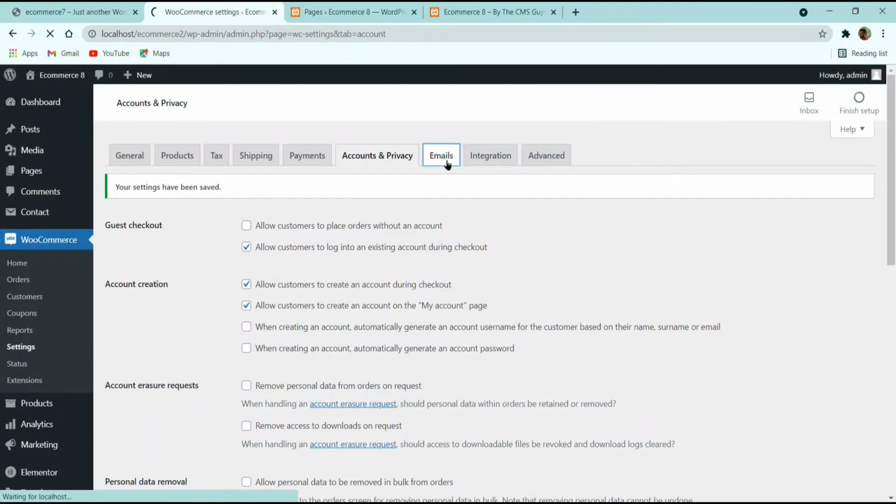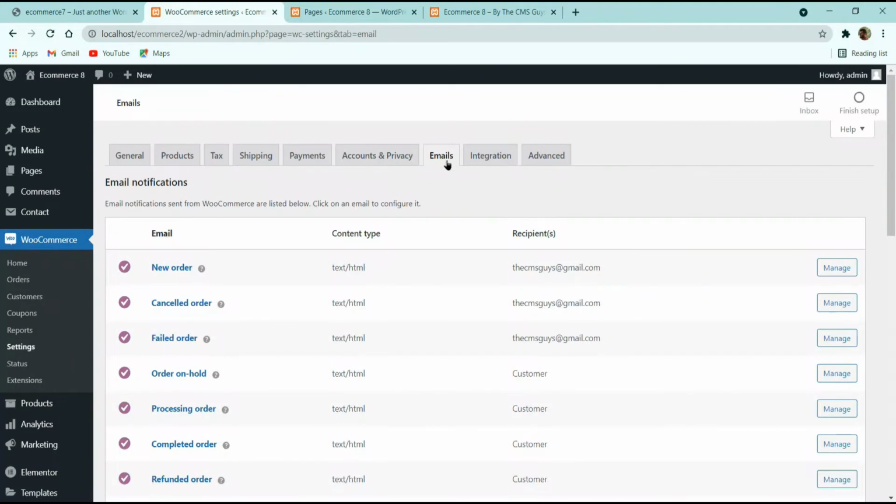Next we have this email tab, and here you can set up these emails automatically, so that whenever you get a new order or cancelled order or failed order, it will be mailed to your administration email address. As you can see, here we have set up this administration email address. If you want to change this mail structure and the information you require, you can set up that one.